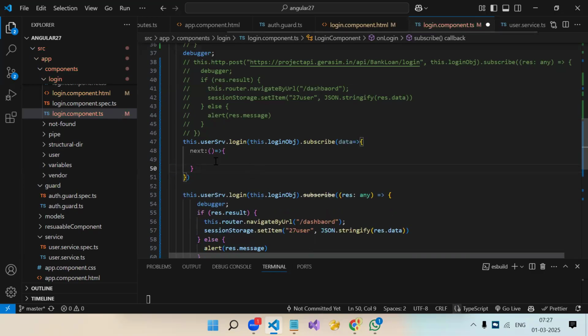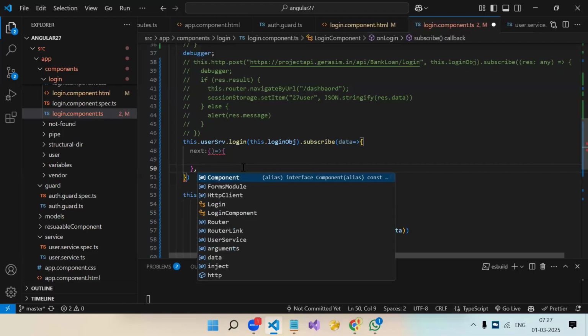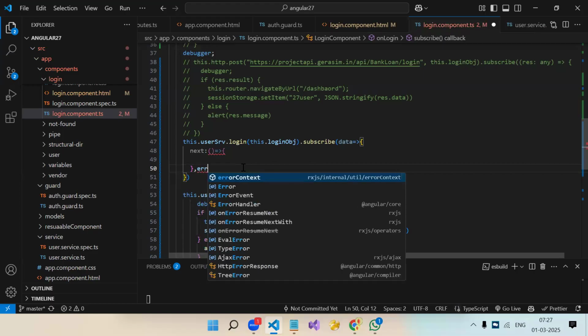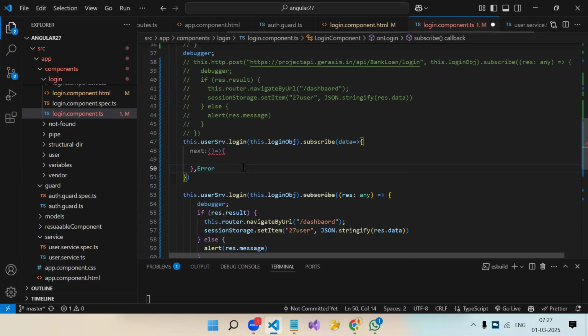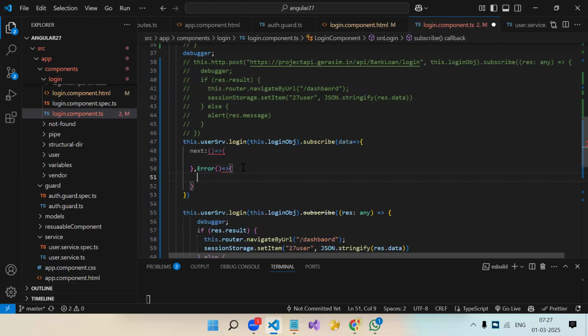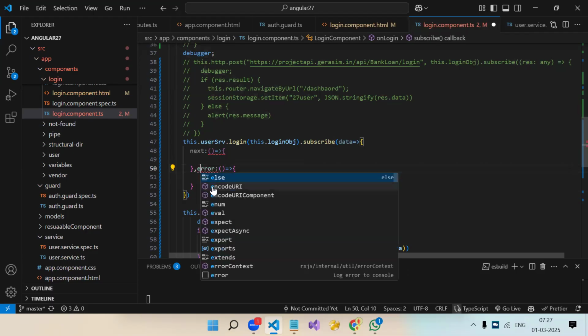It's giving error. Next is working fine, but after that, success, error. Okay, so let colon it be, place it. After error also place a colon. It was not working. Small error, I think.